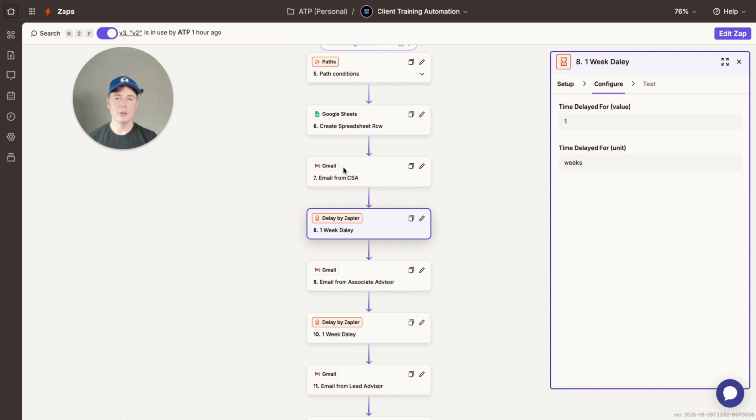You want to train your clients to start at the CSA and then associate advisor, and then the lead advisor and the owner should probably be coming from the team email account or hello email account. But in terms of the CSA and the associate advisor, we want to get them connected into Zapier so we can send emails from their account straight to that new client, right? So we want to train and set expectations right from the beginning.